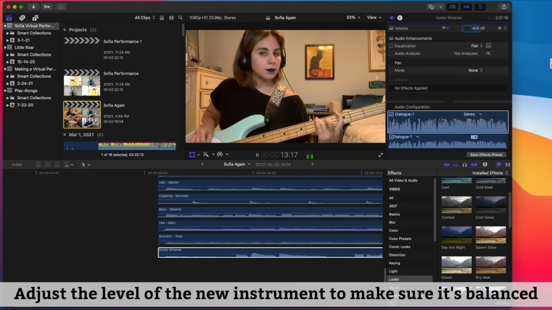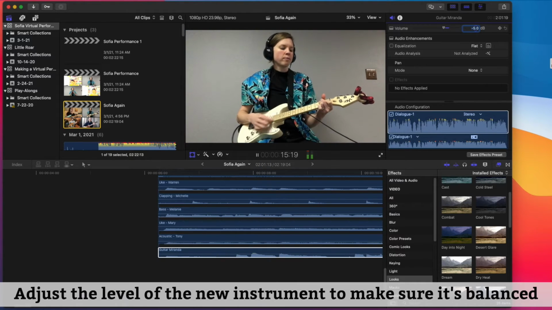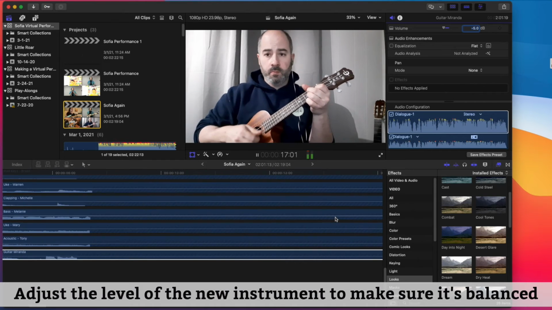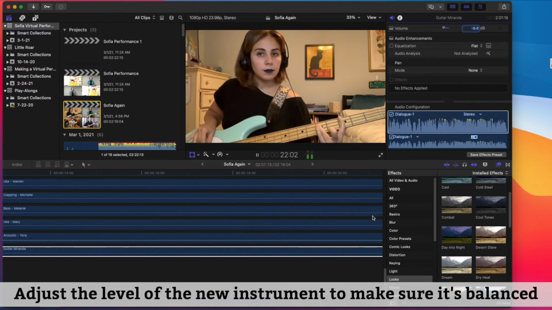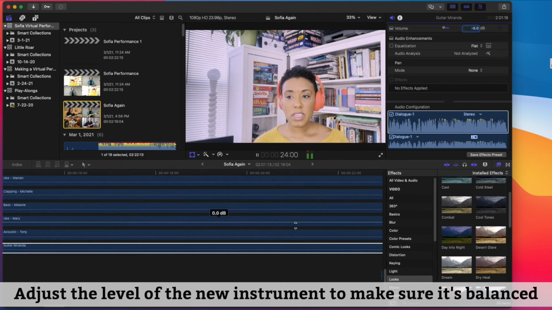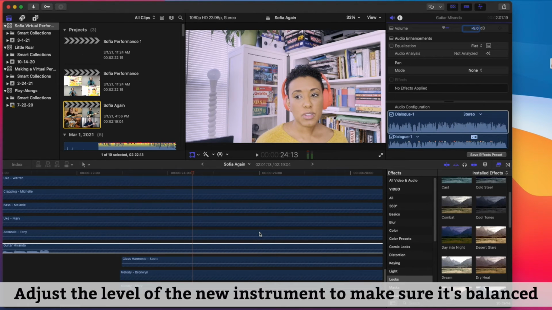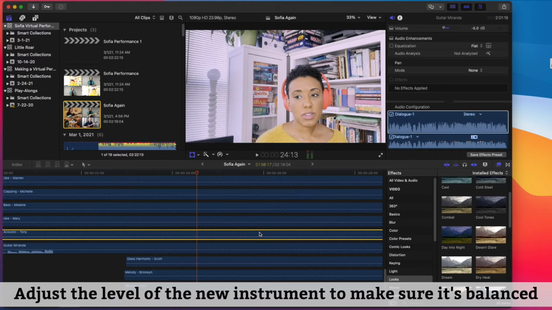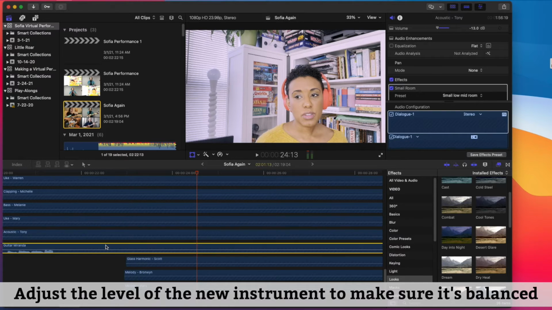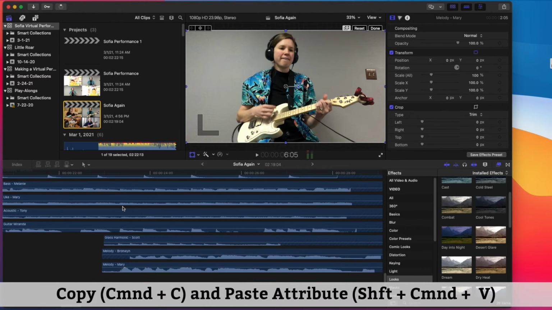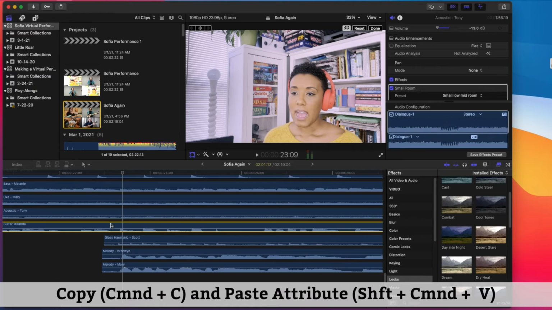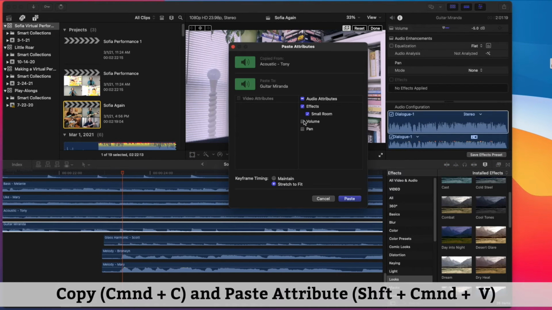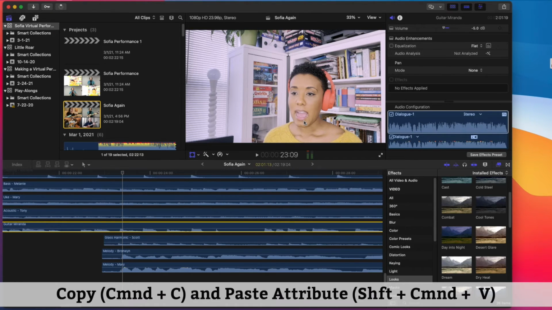Turn it down a little bit because it's a little overpowering. And I'm going to add in that little bit of reverb that I had from the other tracks. So I'm going to do that copy and paste attribute. So I know that this guitar track has the reverb on it. I'm going to copy and paste it. But I don't want to copy the volume, just the effect.